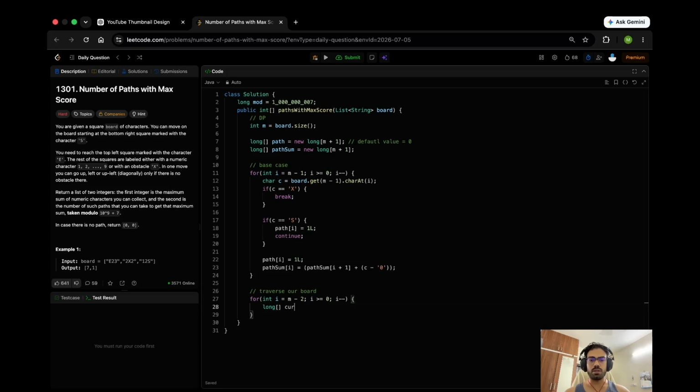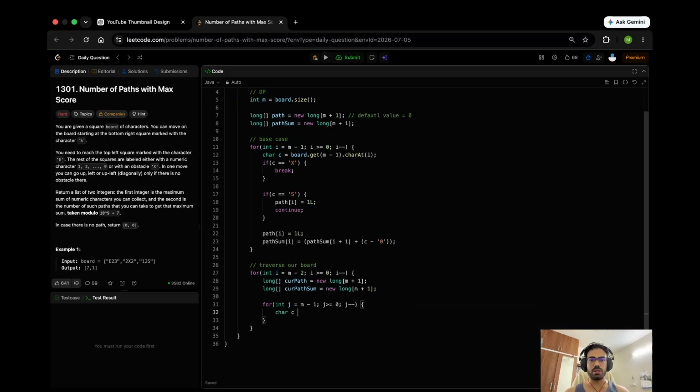Let's say long star current path equals new long m plus 1. Then long star current path sum equals new long m plus 1. Then again, j equals m minus 1, j greater than or equal to 0. So we again need the char c equals board dot get i-th row, dot char at j position. Then if our c is x, if it's an obstacle, we are going to continue.